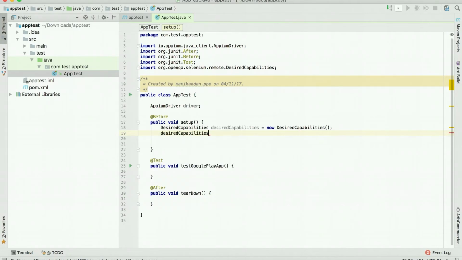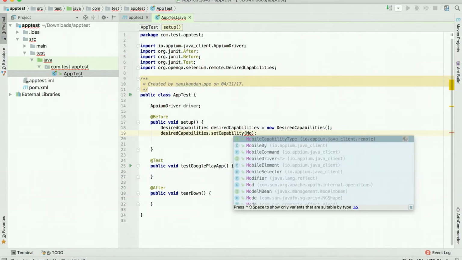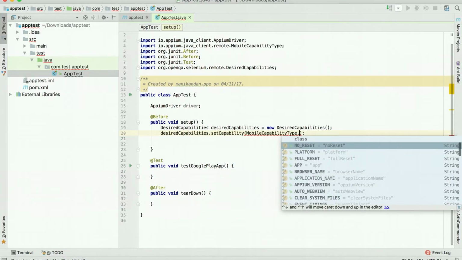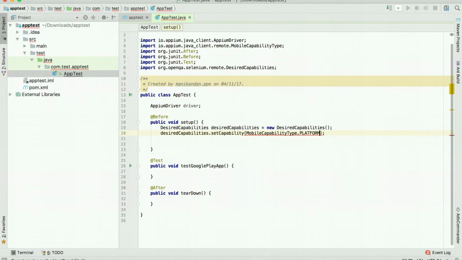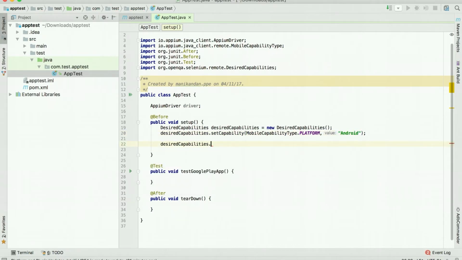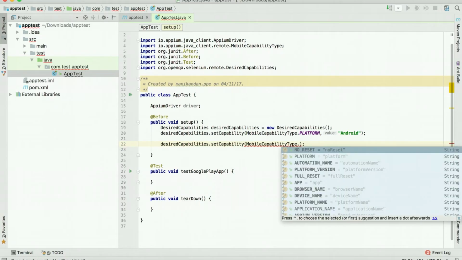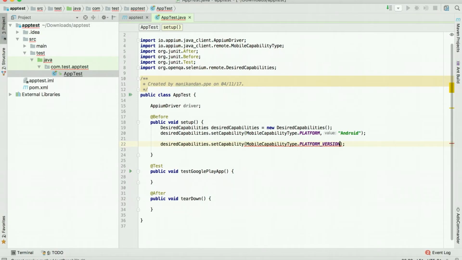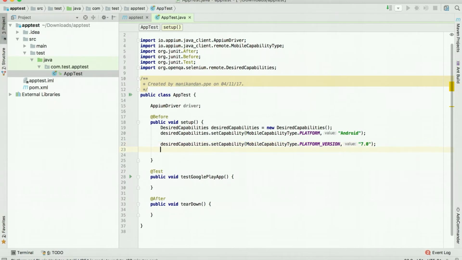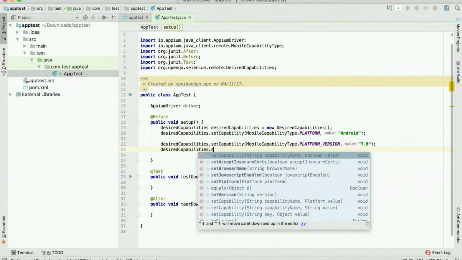Let's do desired capability dot set capability. The main thing is first I'll do a platform, so it will give all those things. The platform is Android. Okay, so next desired capability is dot platform version. I'm using platform version 7.0.